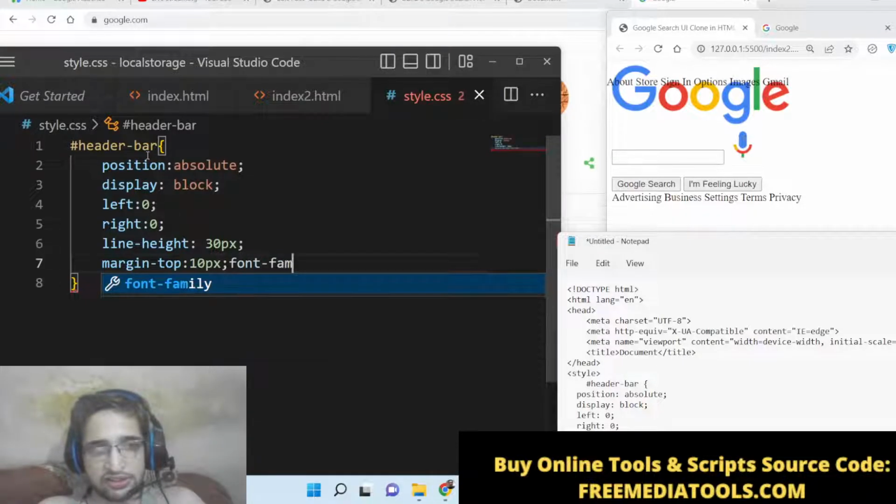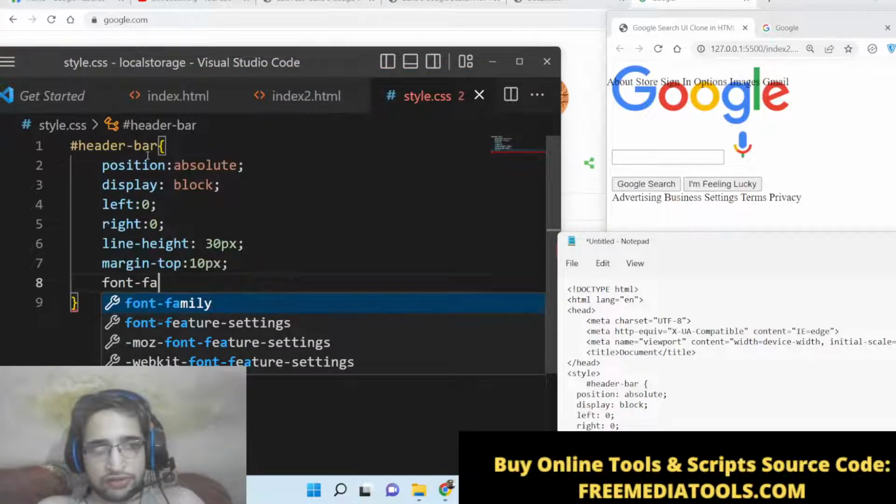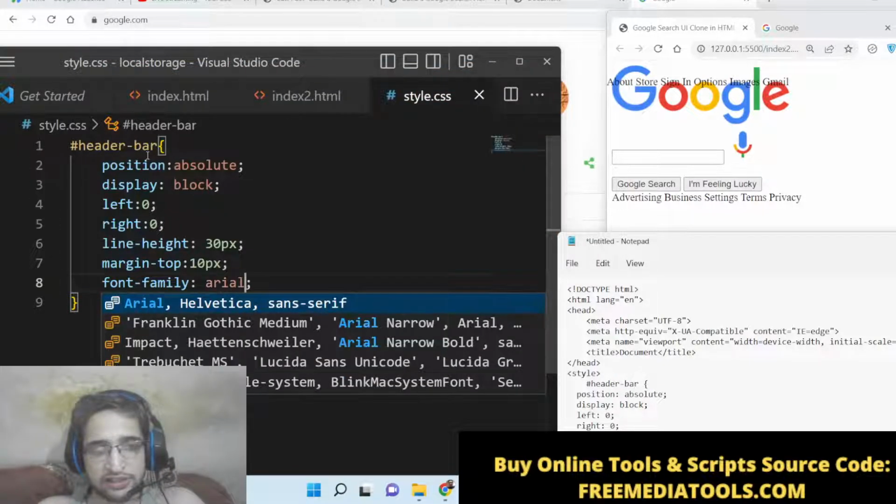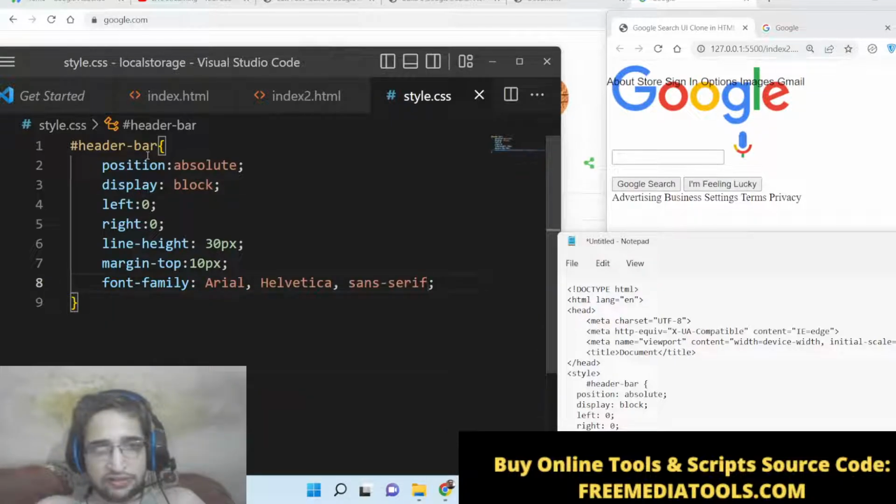We will again change the font family to Arial, sans-serif.